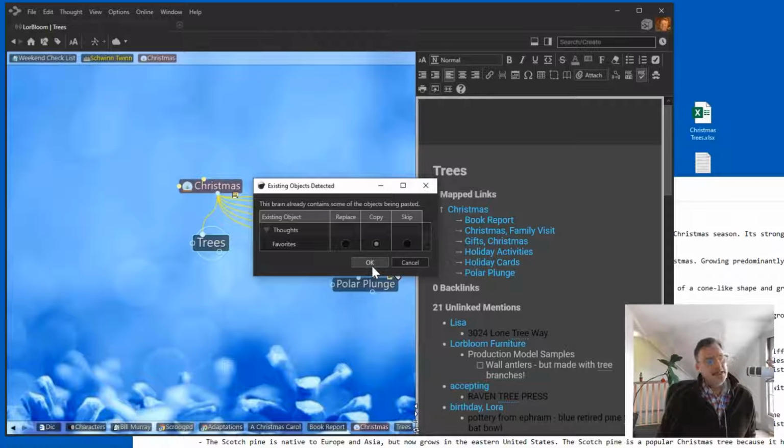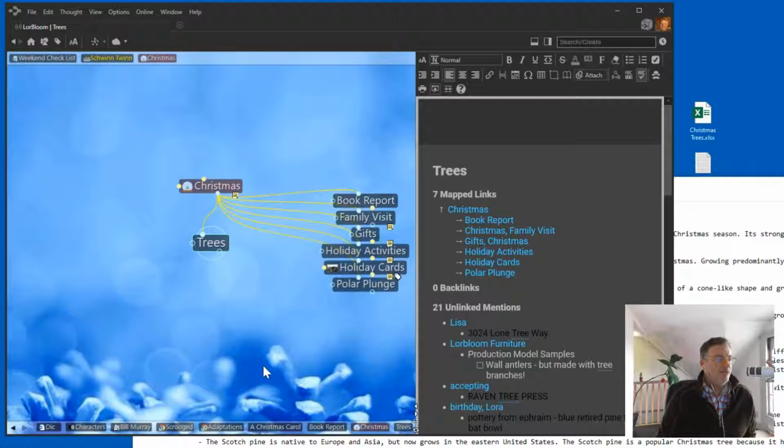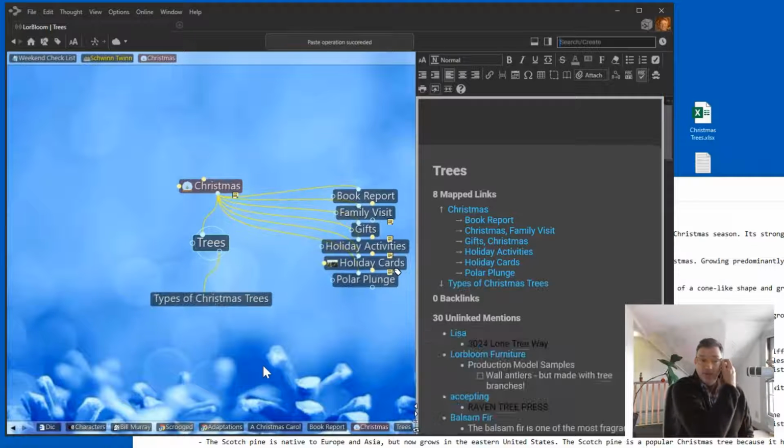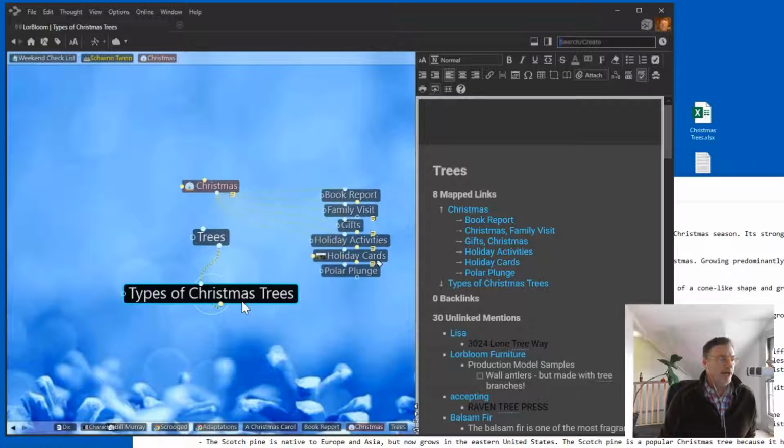And favorites, yes, I do want to copy favorites. That's fun. No, I'll skip. It's notifying me that there's already a thought named favorites. So I'll make a copy of my favorites thought. So that's very helpful too. I didn't realize that it would recognize some of those thoughts already exist. Those thought names exist within my brain.